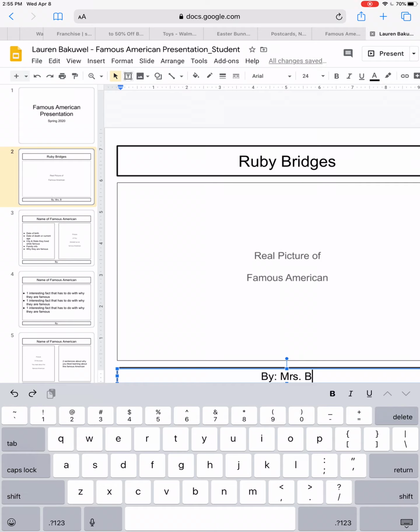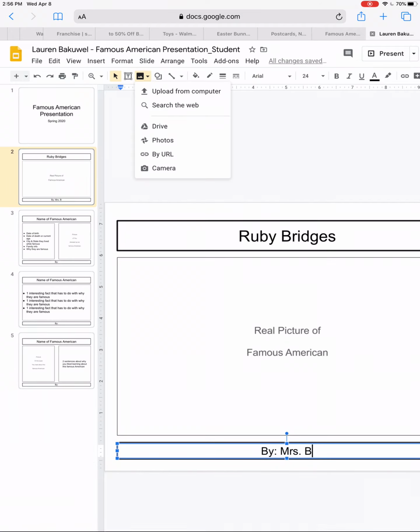And then in the middle, we're coming back to that real picture of famous American. This is a picture of your actual famous American, a picture of them. So if you have a picture, we will talk about that in a minute. If you don't have a picture, I'm going to show you how to search on Google for that right now. You don't have to go out of anything. Google Slides already has it set up so you can search Google while you're still in Google Slides. So we're going to click on that mountain picture that I talked to you about. That's for pictures. Click on that.